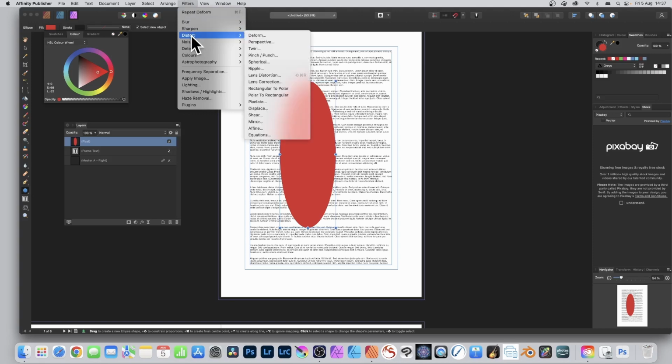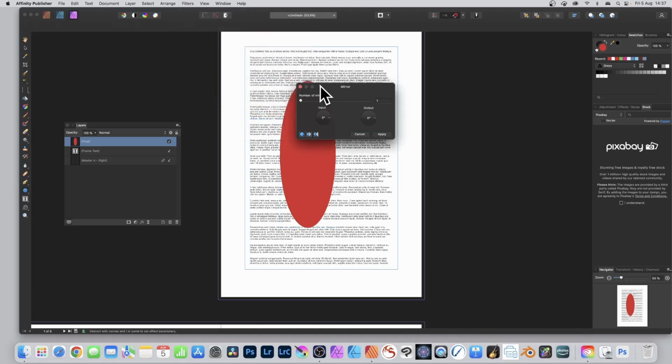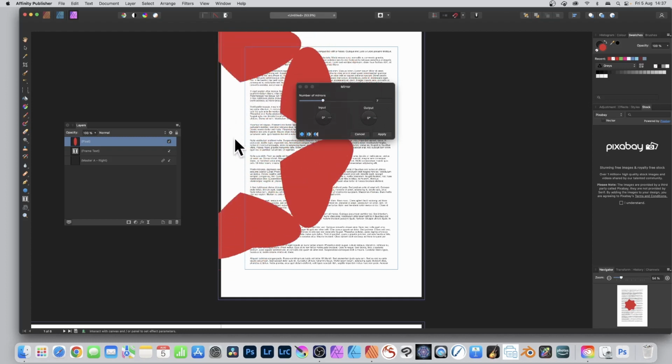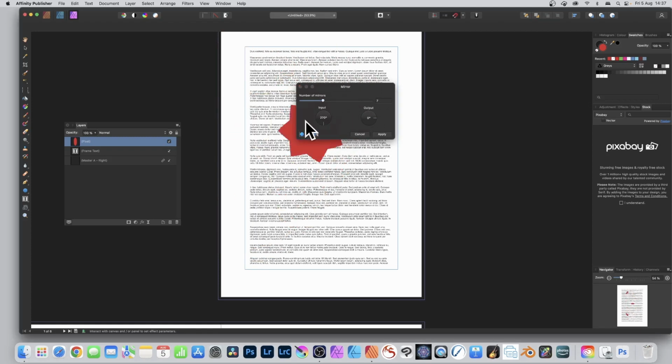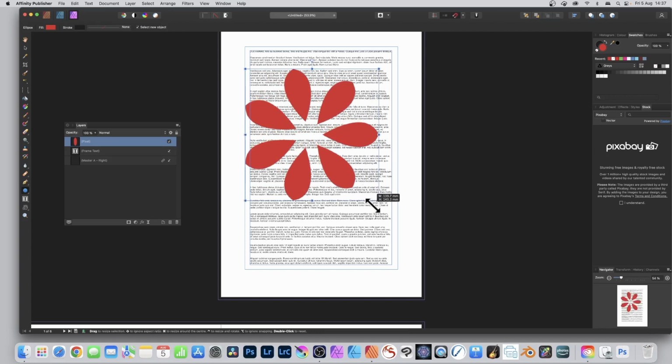Filters and down to Distort, and I'm going to go with Mirror. Number of mirrors you can set to 4, 5, 10, 15. You can also change the origin position. And as you do that, you can see the design changes. You can also change the input, reposition it different places, maybe there, and click Apply. You can resize it to a degree. Obviously, it's a pixel layer. You don't want to stretch it too far.